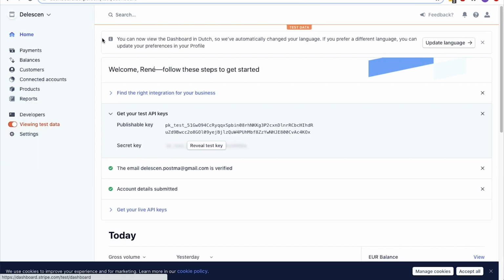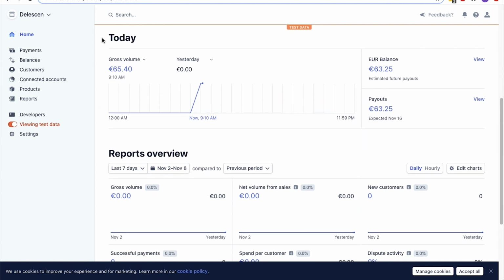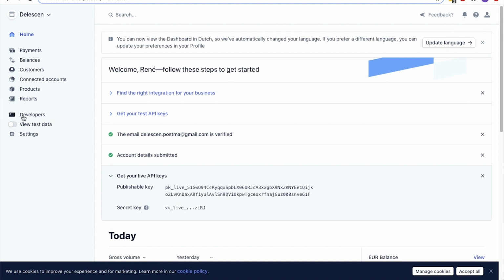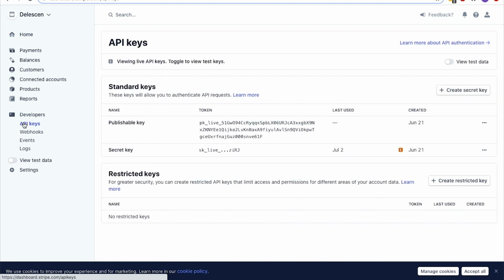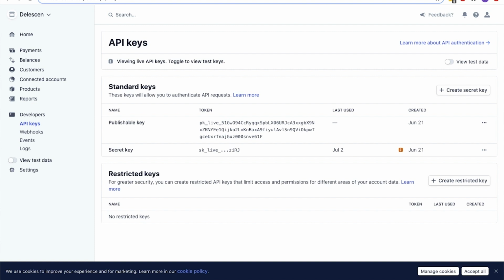Let's go to Stripe's dashboard to see if the test data is processed. Yes, the data has been updated. Last thing we need to do is to turn off the test data on the left menu section. Hover over to Developers and click on API Keys. Then we copy the publishable keys and go back to the payment settings. Disable the test mode and paste the publishable key in this field.